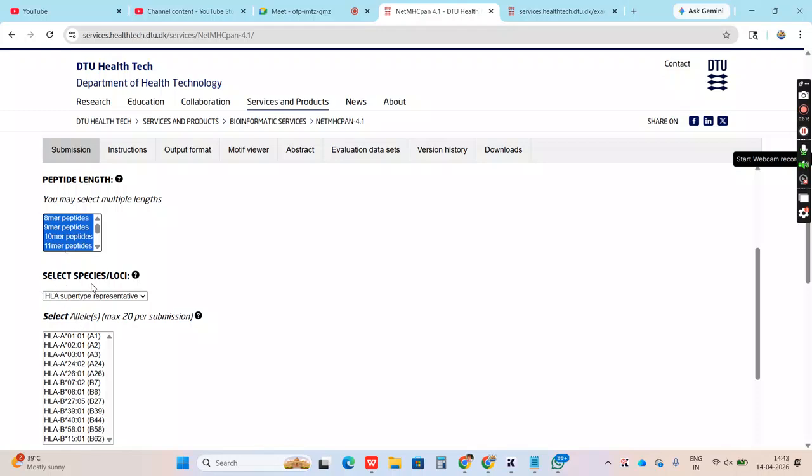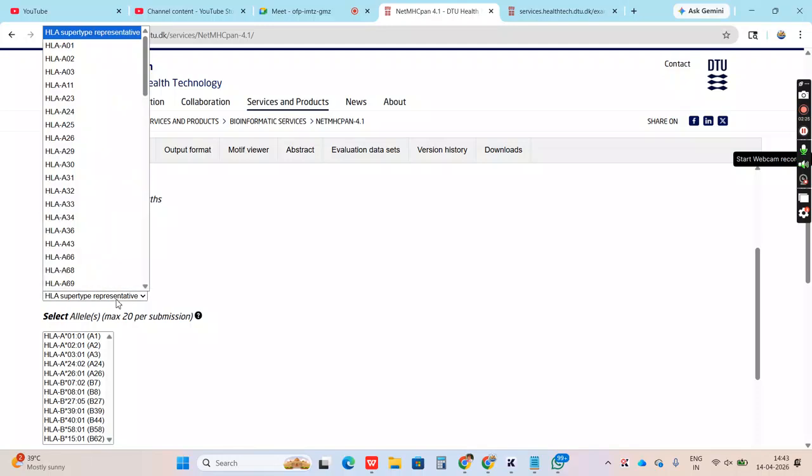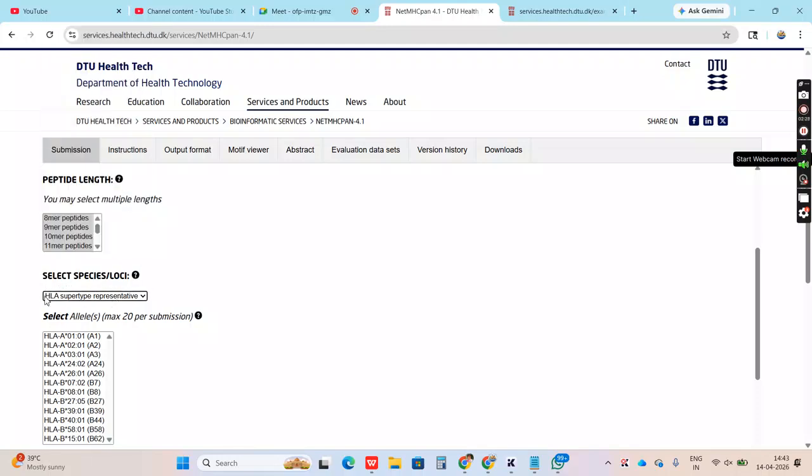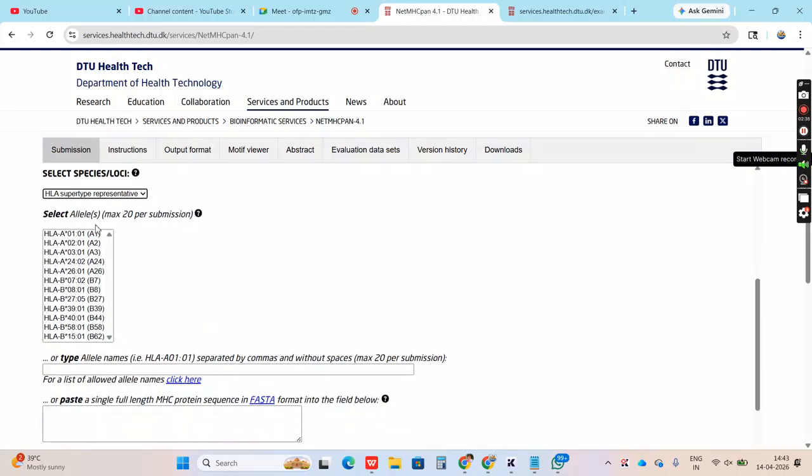So within our human genome, we have different HLA, human leukocyte antigen alleles. So within this we have many alleles. Simply we are selecting HLA supertype, which are representative ones. So when we select this option, we will be having the entire list of supertype alleles. Okay. So just select all these.